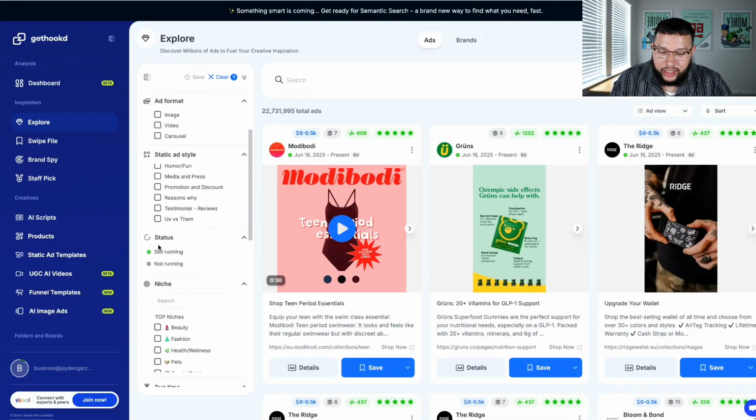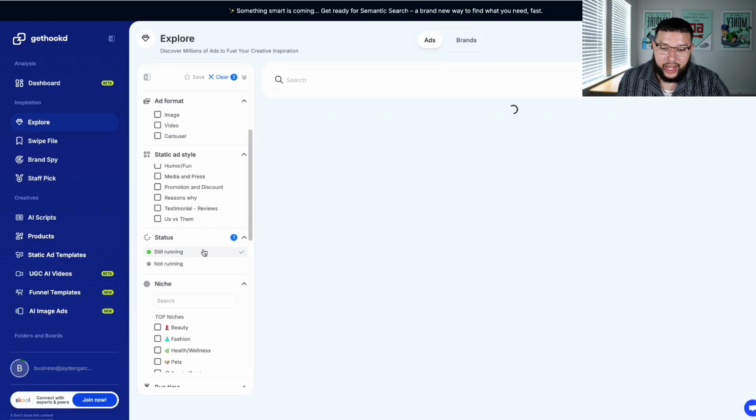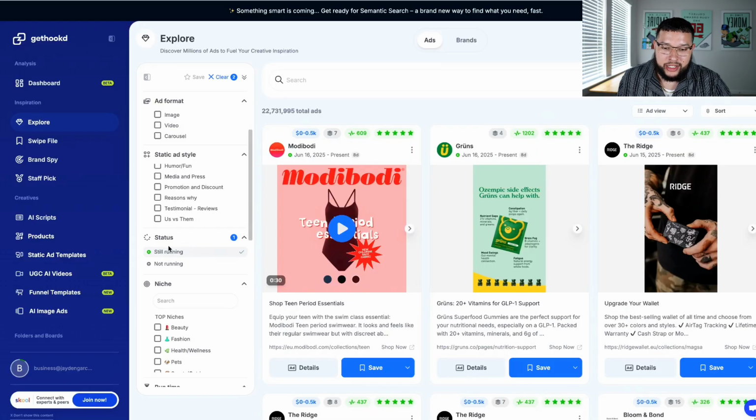And if we scroll down, the next filter is status. Now, this is extremely important because you have to remember that companies aren't going to continue to run ads if they're not profitable, okay? And you need to keep that in mind. And this is why this tool is so powerful, because there's an actual filter for it. So we always want to make sure that we have still running turned on, because again, we don't want ads that have been turned off, because if they've been turned off, they most likely are not profitable.